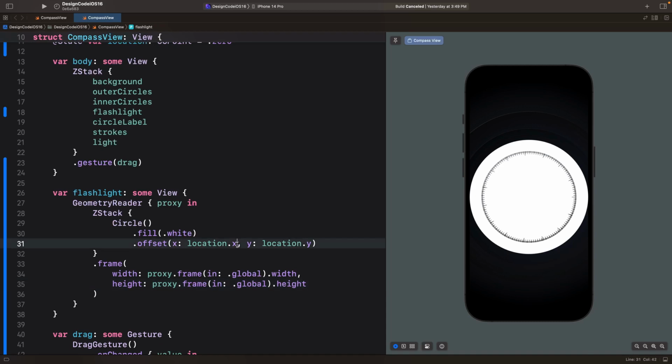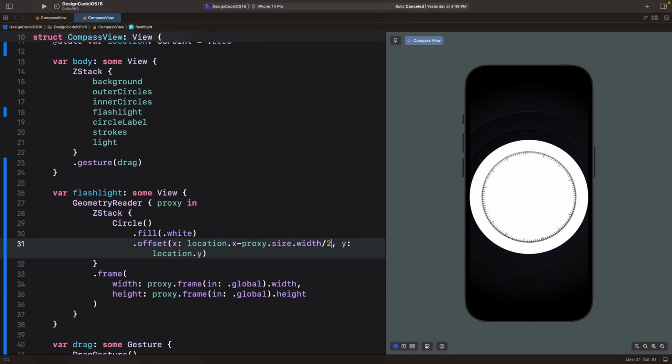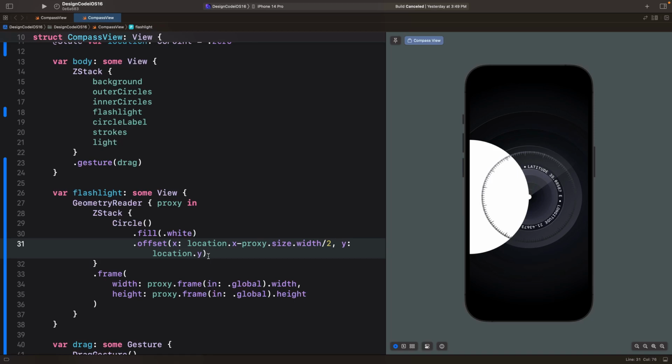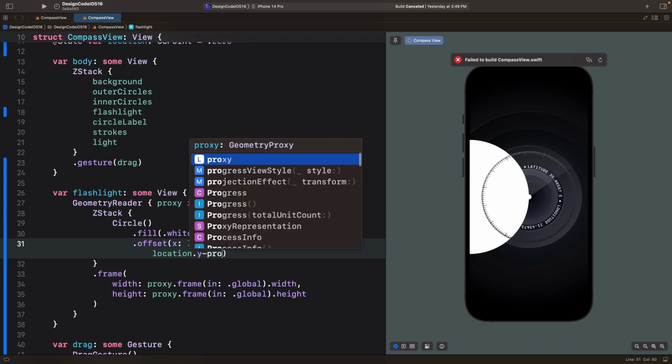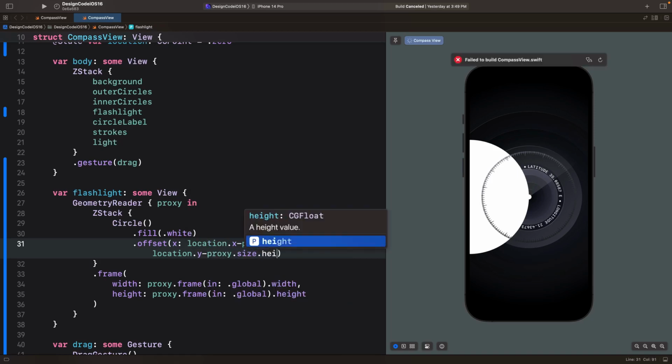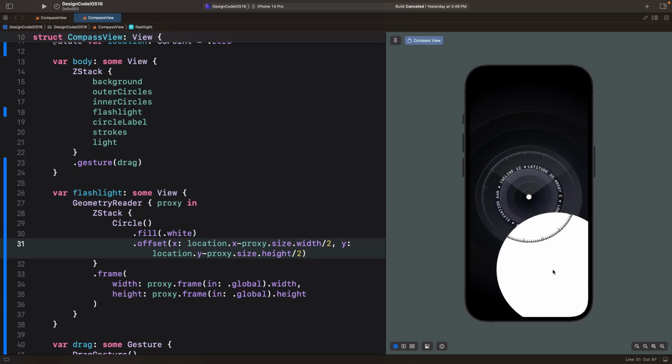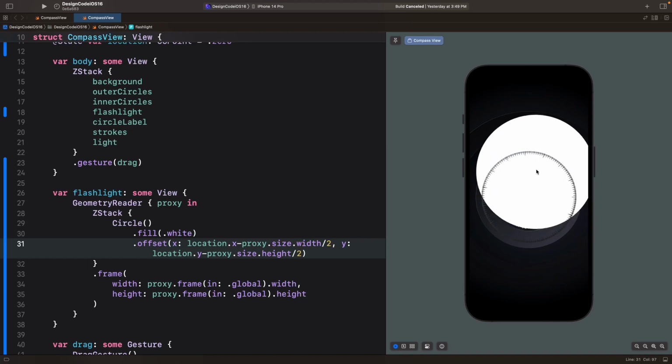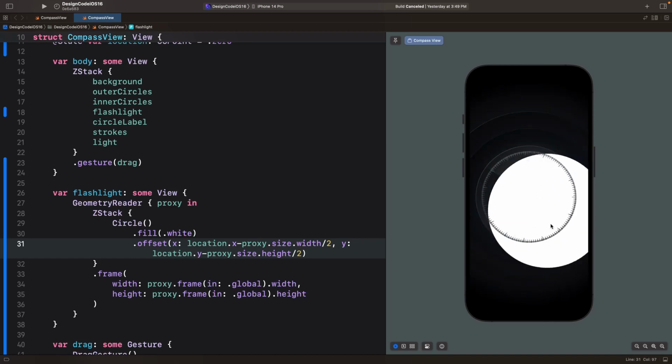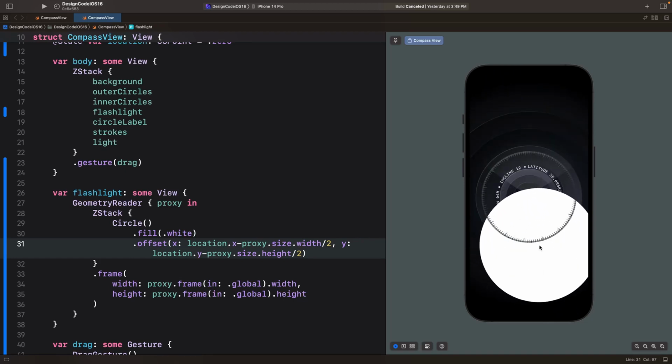So now, using the size, I can essentially set minus proxy.size.width divided by 2. Then for the y position, minus proxy.size.height divided by 2. Thanks to this, now when I drag, I get exactly the center position of the circle. And that's going to be useful for the flashlight.